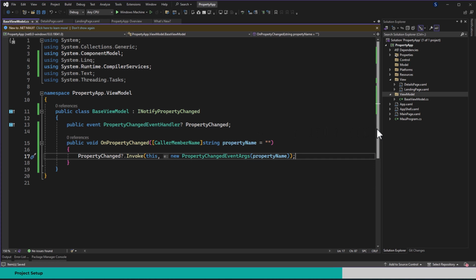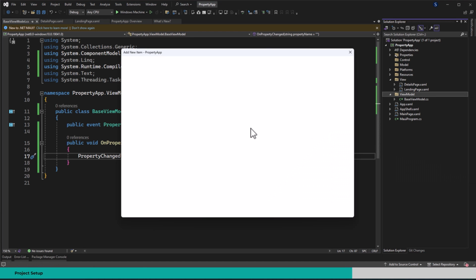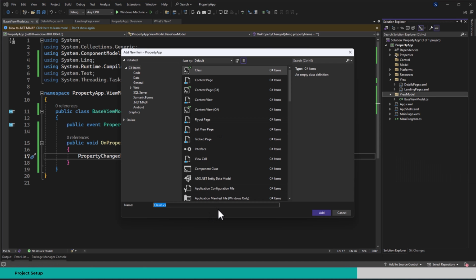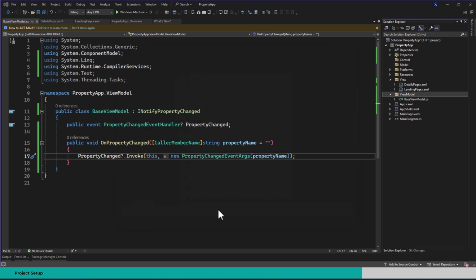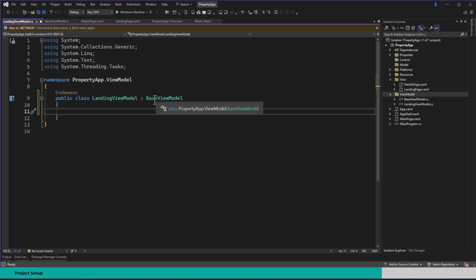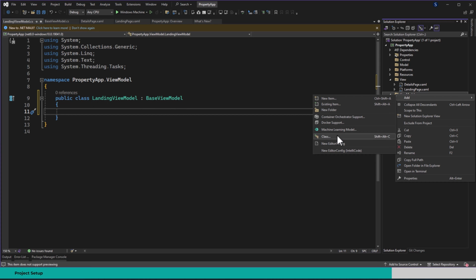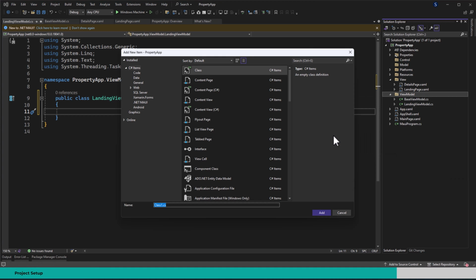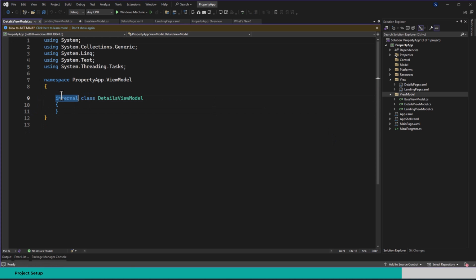We need 2 other view models for the pages that we've created. So I'm going to add a class. I'm going to call this landing view model, and it's going to be public, and then this will inherit from the base view model. So with that it automatically inherits the INotifyPropertyChanged. The last view model that we need is the details view model, and same public modifier, and that's going to inherit from the base view model.